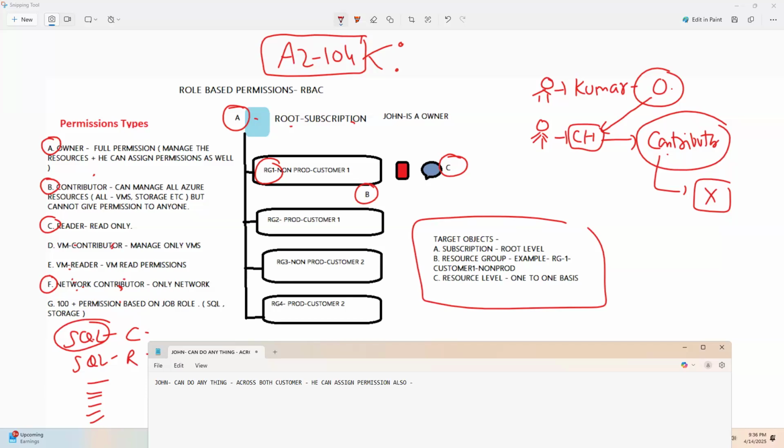The owner permission we need to give. Where? On the VM? You see where you assign the permission. Targets are subscription, resource group, or resource. See my requirement. Resource group? Which resource group? Oh no, sorry, subscription, root level. Why not resource group? Are you going to give it one by one to each resource group, or give permission to all? You give to the root only, right? Yes, we need to give to the root only.